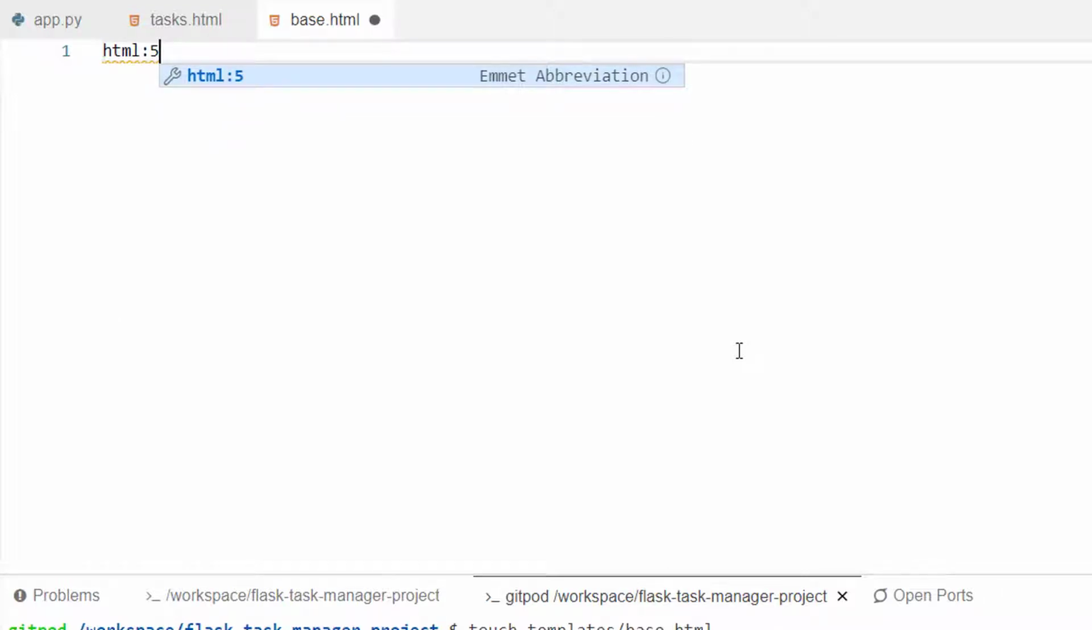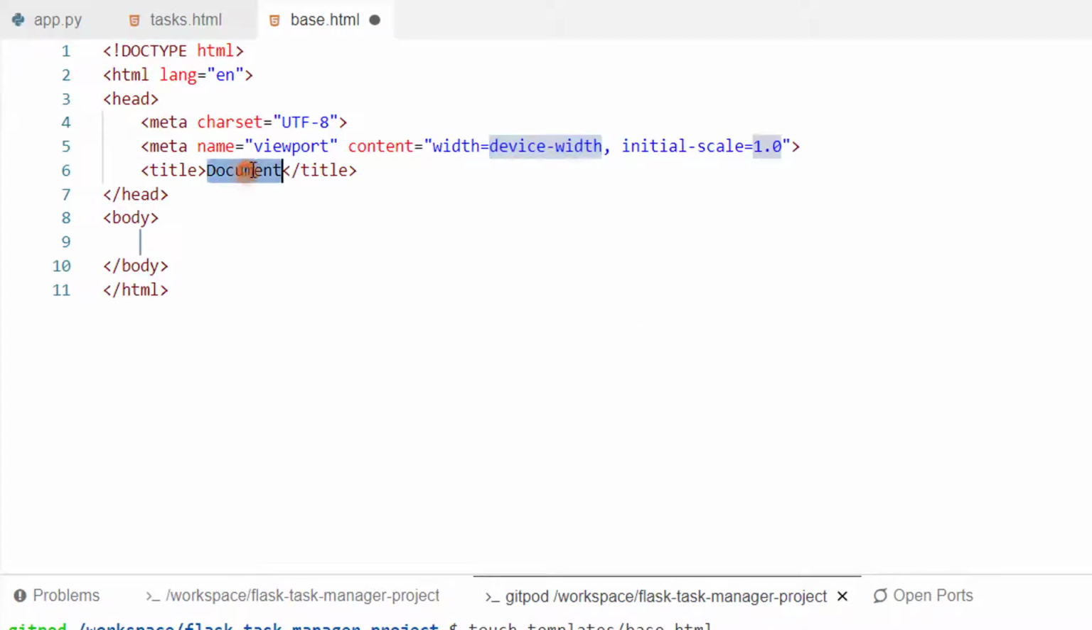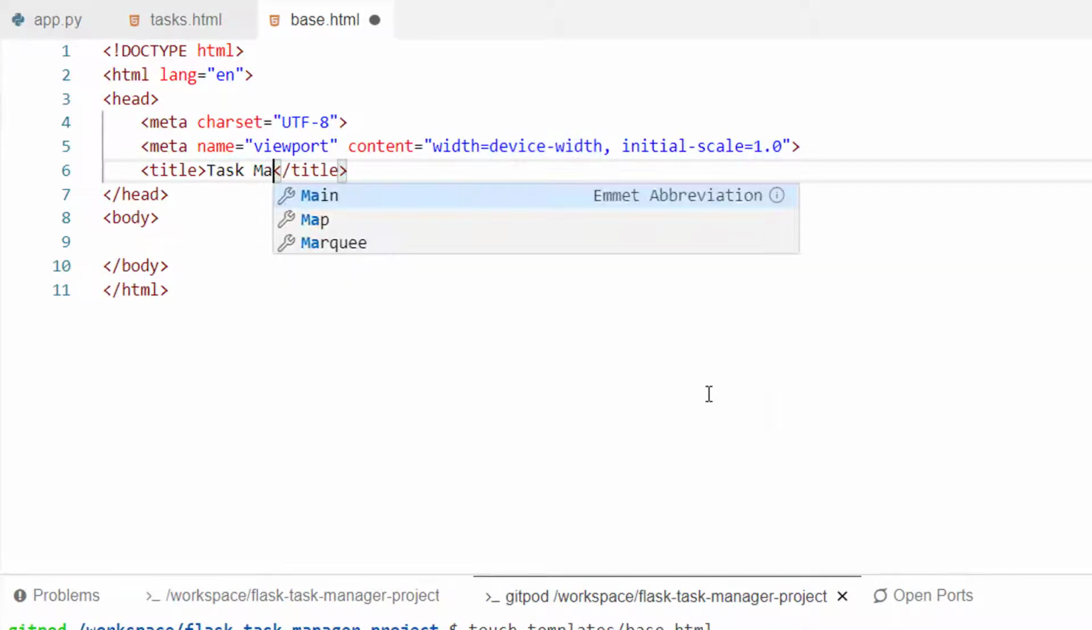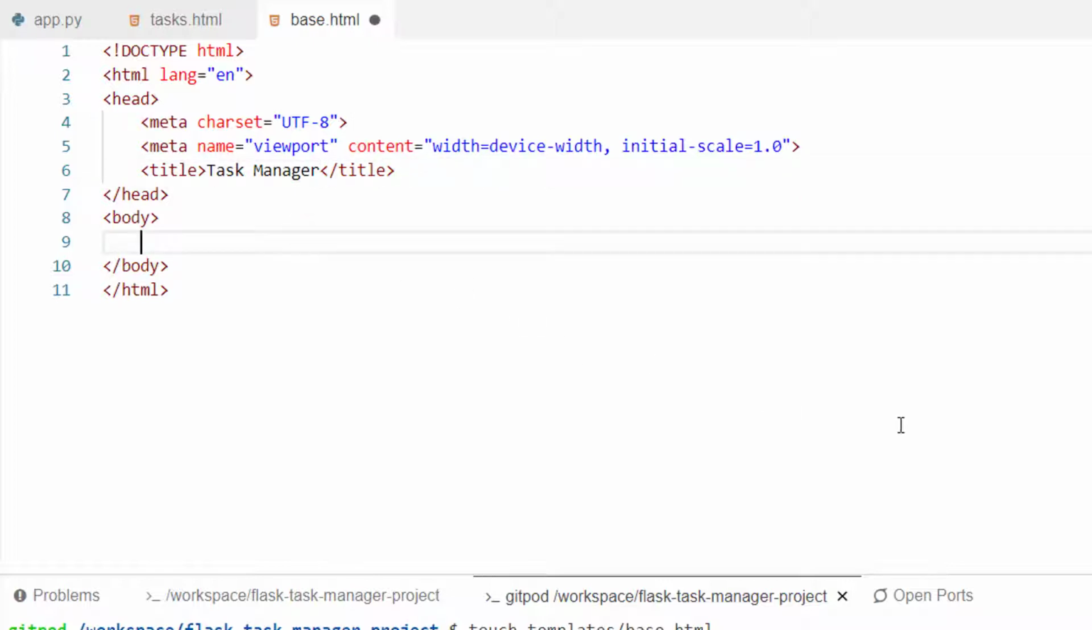Let's create a generic HTML boilerplate using HTML:5, then tab, and once again, we'll update the title to read Task Manager. The point of a base template is so you don't have to repeat yourself, which is a philosophy within framework development such as Flask and Django.